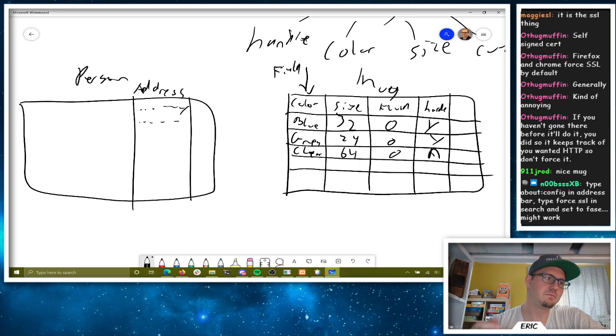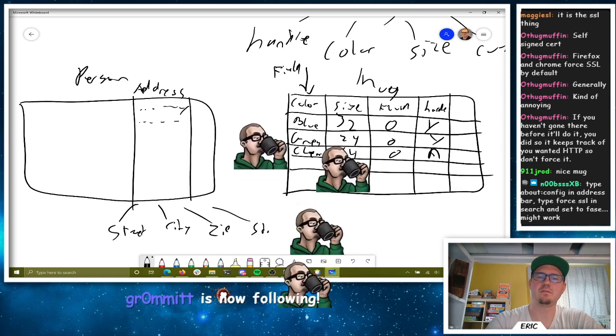And then, to break that down even further, address is actually bad too, because that should be broken out into street, city, and zip, and state.